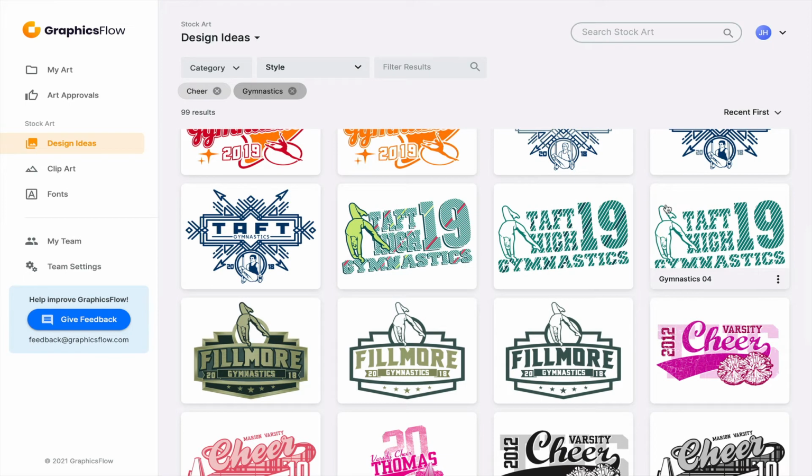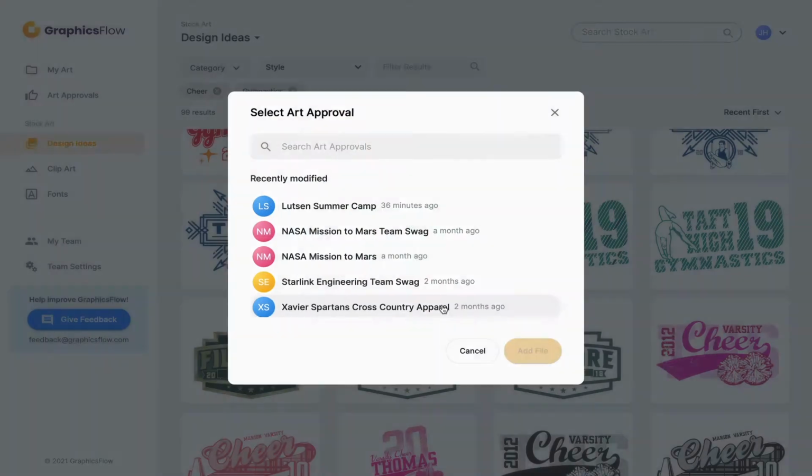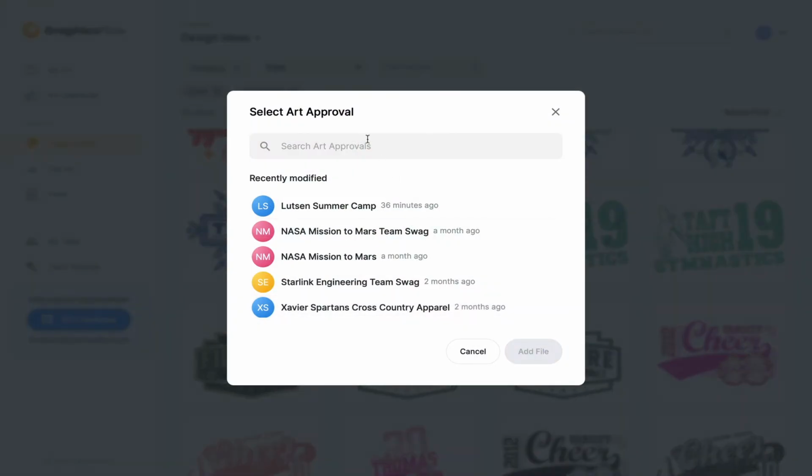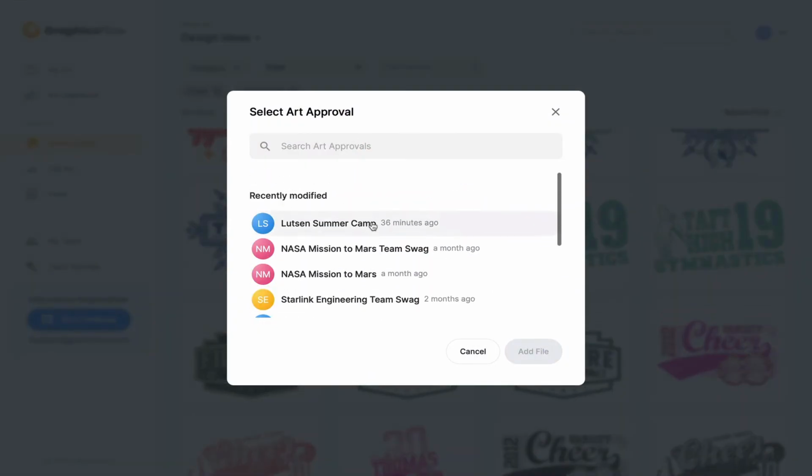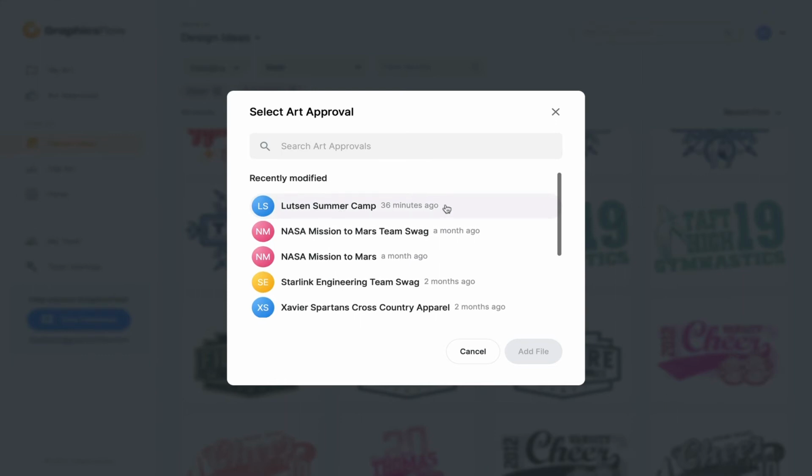Now, the other thing I want to point out, you have the ability to hover your mouse over a file, and you'll notice there's an ellipse icon where you can choose to take one of two important actions. Number one, I can add to an art approval. Now in this case, you have to have an art approval that's already created, and I can then browse for an existing art approval. I can make that selection, and I can add that file directly to an art approval.